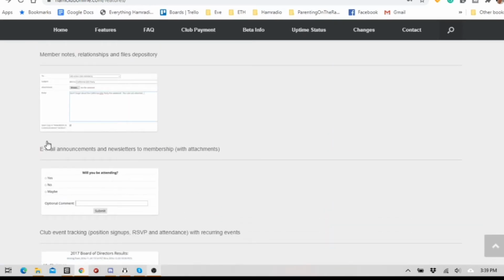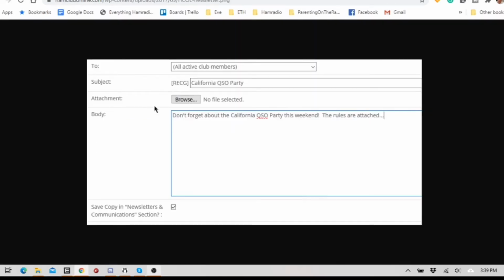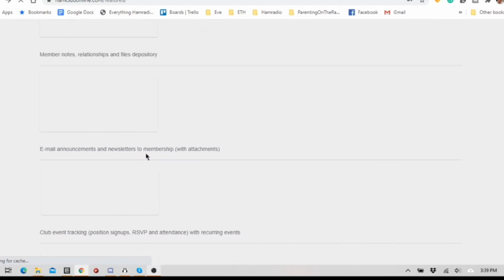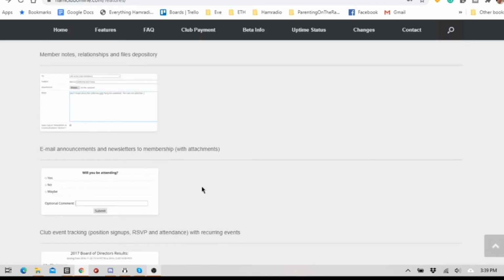You have your email announcements and newsletters to membership with attachments, so you can do everything about your newsletter here if you'd like to, or just send out general information. Make your newsletter into a PDF file, attach it to this, type out a small email and send it to everybody. So that will make it nice. That way you don't have to worry about having a separate email list or a Groups.io page, or manually typing in everybody's email address. So you can do it all in one spot.